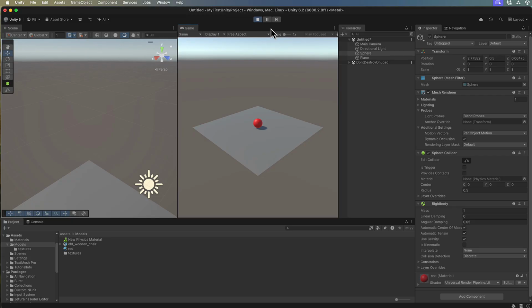Okay, so there you saw the physics system. The sphere acts like a ball. It falls with gravity applied to it onto the plane. The plane doesn't actually move at all.